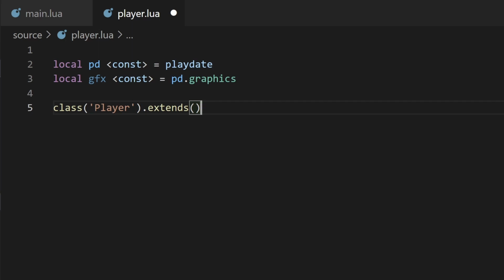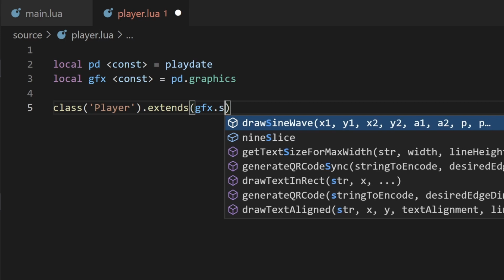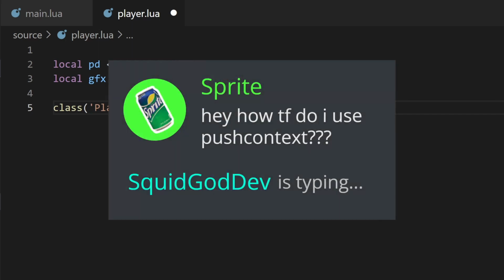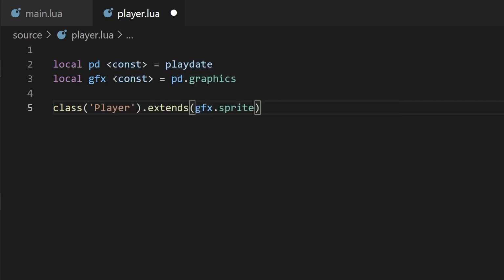However, I find myself frequently extending the sprite class, which you can do by passing in gfx.sprite, which is helpful because we can set an image, move it around, use the built-in update method, along with a lot of other things. Check out my last video on sprites to learn more. Our new player class now inherits from the sprite class. Next, let's make something called a constructor. This is what you would call whenever you wanted to create a new instance of your player.